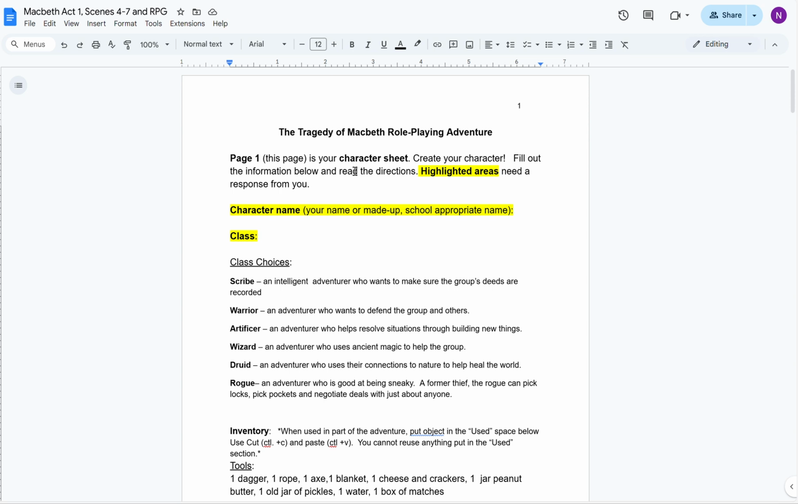The first thing to do is create your character, and this is the character sheet, page 1. Make sure you come up with your character name. If you don't want to do that, you can just keep your regular name. Just make sure any made-up name is school appropriate. Then you want to choose your character's class. You have some choices down here, so it talks about what your character does, what they're good at, and then you just pick one of those and put it in the highlighted space.